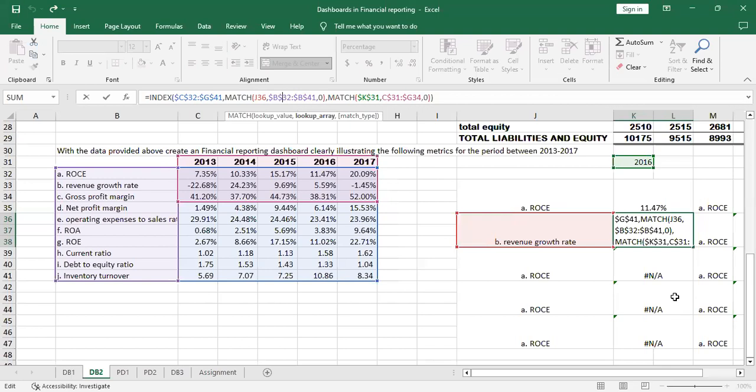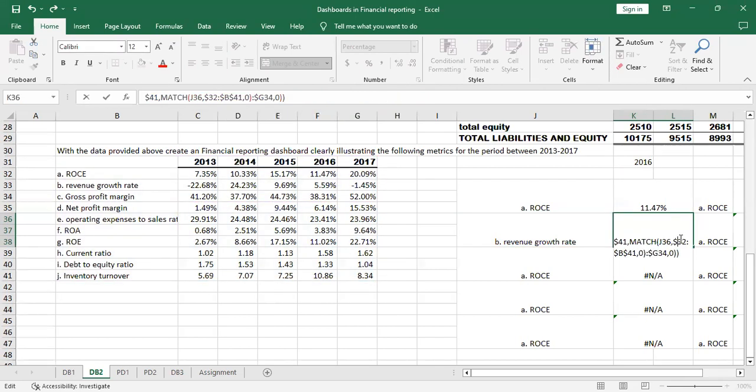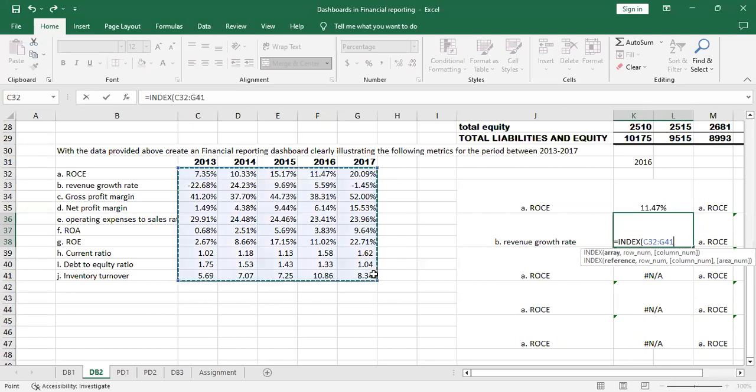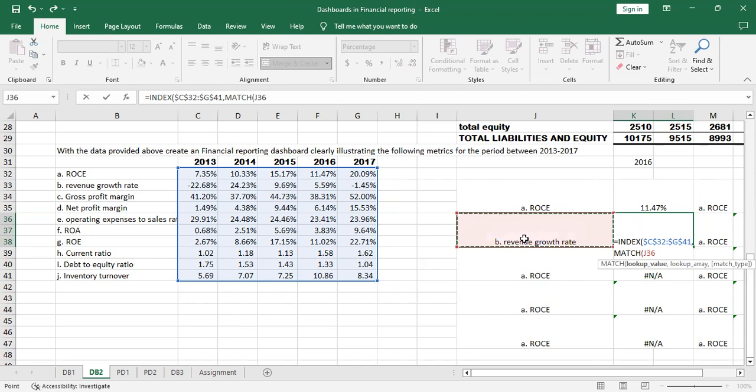So maybe I'll repeat the formula because I think there's something missing. I think there's something not locked properly. So you start with equal sign, index. You press tab. The array you are looking for is this data here. You press F4 there, comma, you introduce match, you press tab. So lookup value, I'm looking for this value here and I'm not locking it. I press comma, lookup array, I'm looking under here.